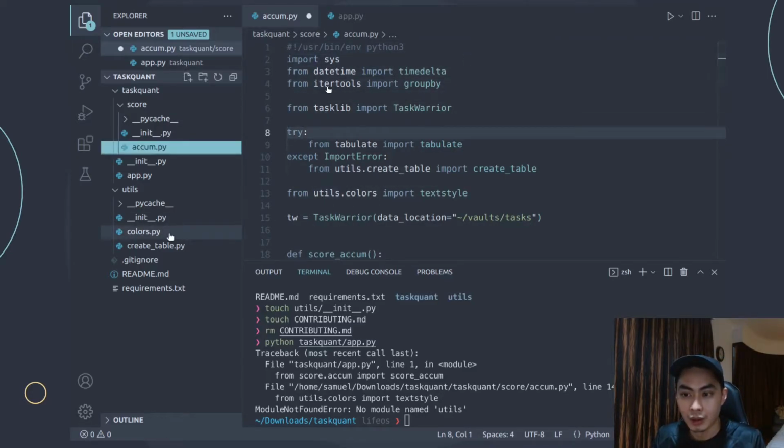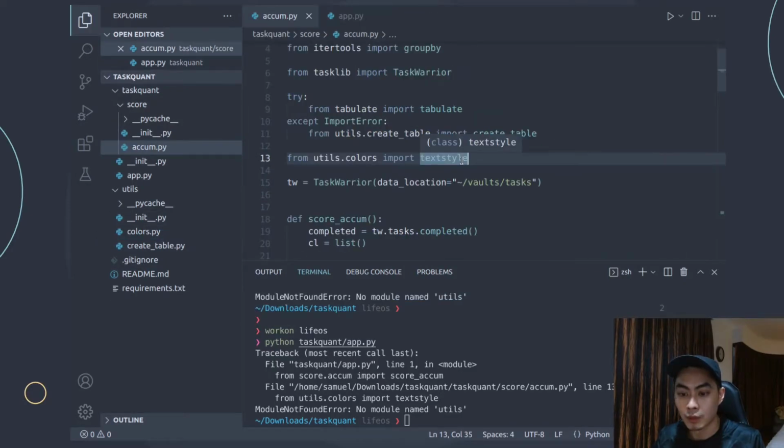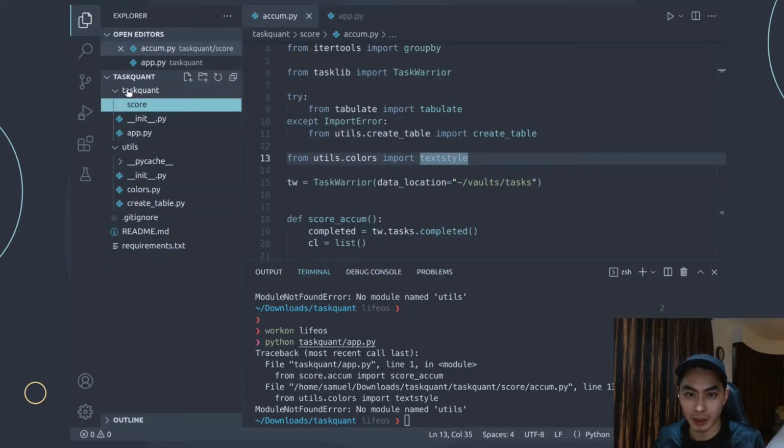Utils.colors import text style, and the reason for that is because this is a relative path, and it doesn't find utils within the place where we call it from. So that tells us that we didn't actually bring the utils into the right folder. And if you look at task1, this is in fact outside of it. So what we want to do is change this and move this into task1.